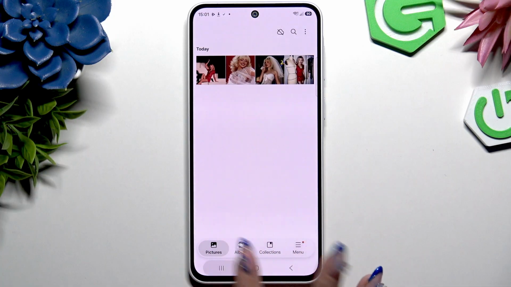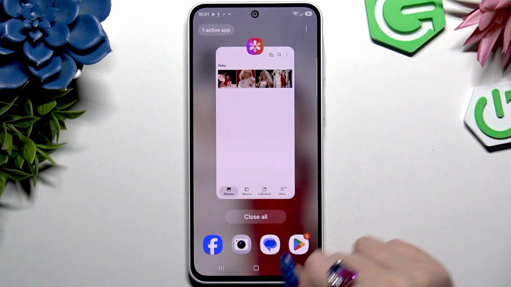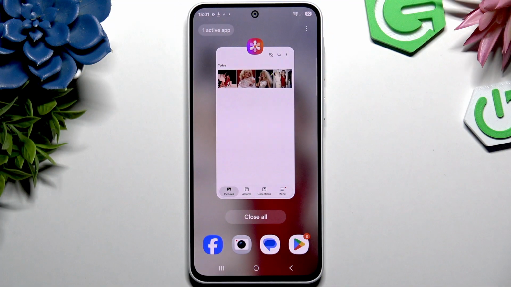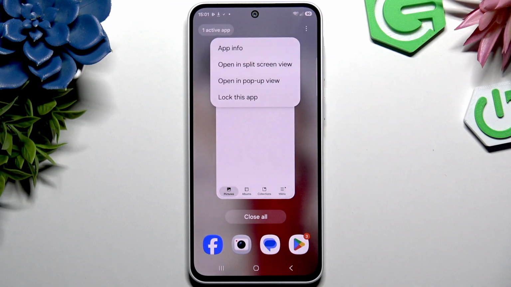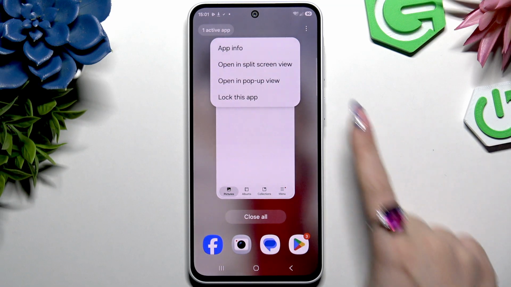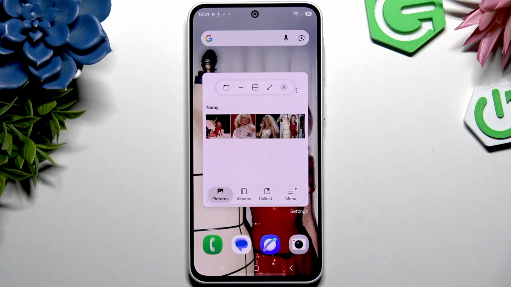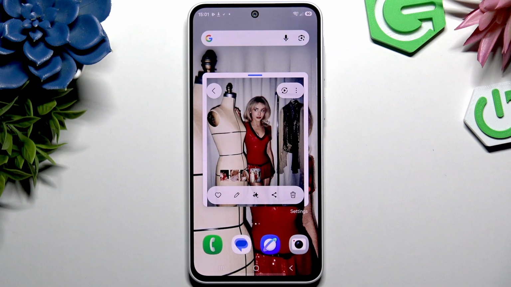Now, you need to click on this icon of an app available at the top. Once you do it, you will see this pop-up. Finally, tap on Open in pop-up view and enjoy using your app in this little window.